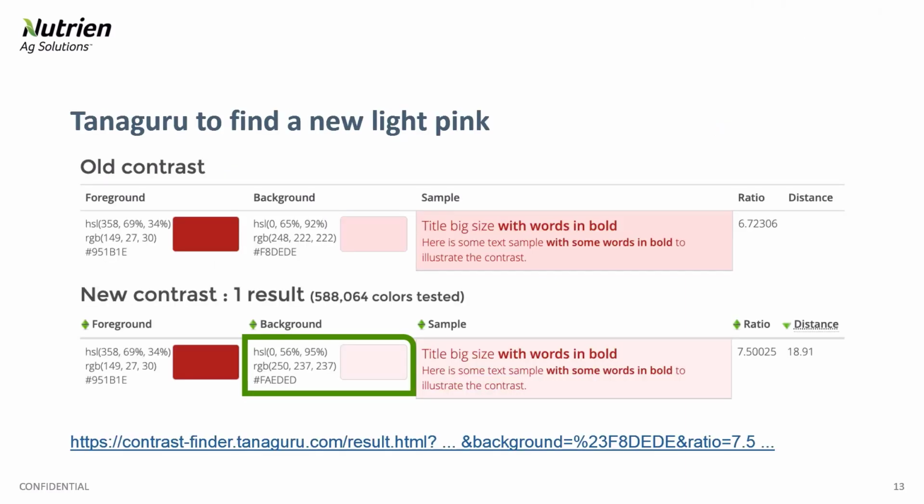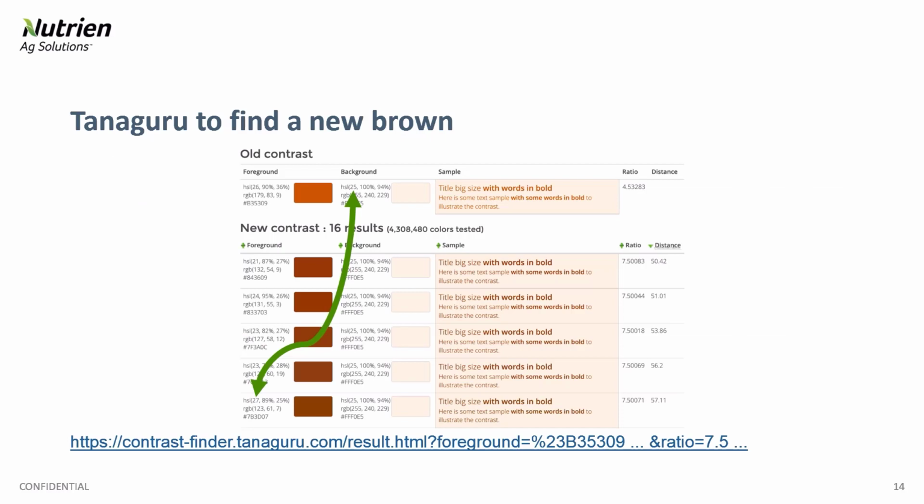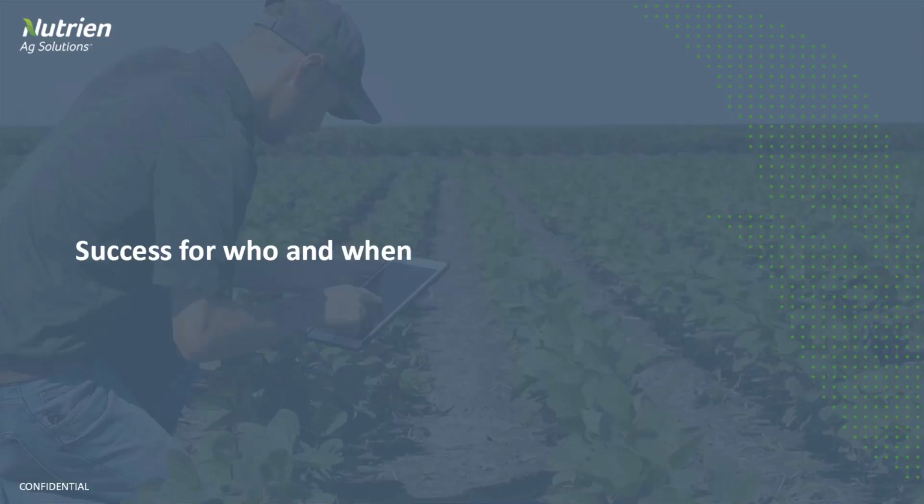With a 7.5 contrast ratio against red, Tanaguru found one similar pink colour. So we adopted this as our new light pink. This time with a 7.5 contrast ratio against light orange, Tanaguru found 16 similar brown colours. From these, we chose the brown with the hue nearest to the background colour, and we adopted this as our new brown. Shifting to new background or text colours increased our contrast ratios to 7.5 to 1. Our new colour pairs passed the direct sunlight test.